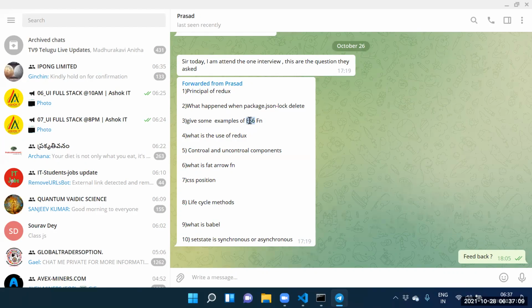Next, not only that, guys, arrow functions are there now. Arrow functions are also related to ES6. And CSS position. What is the fat arrow function? What is the use of Redux? Related to React.js. Controlled and uncontrolled components are related to React.js. Fat arrow functions are related to ES6 JavaScript.